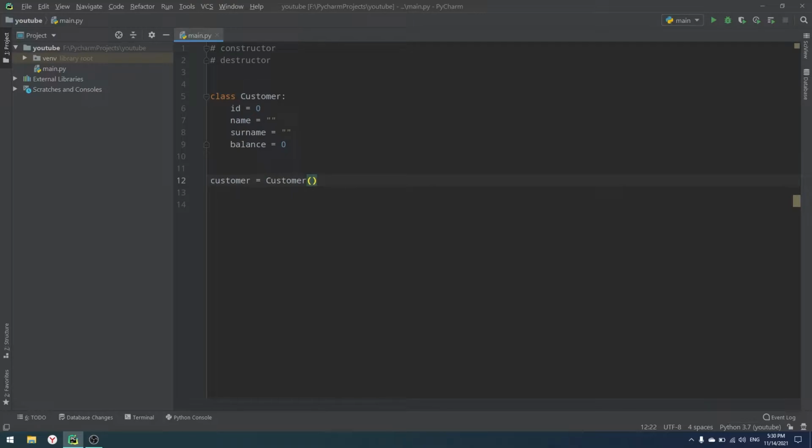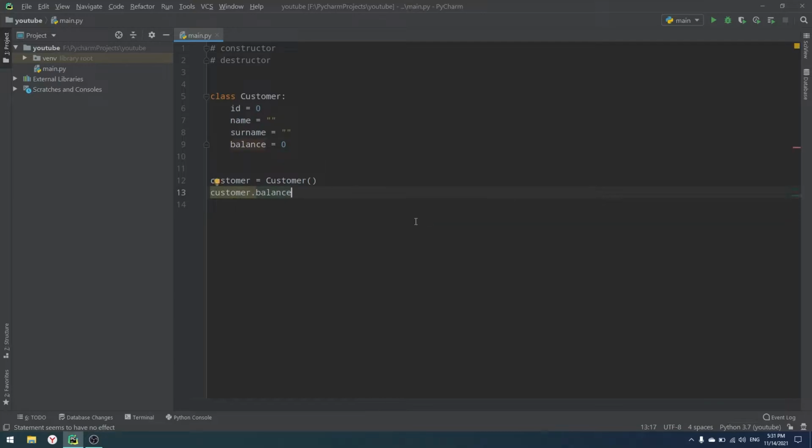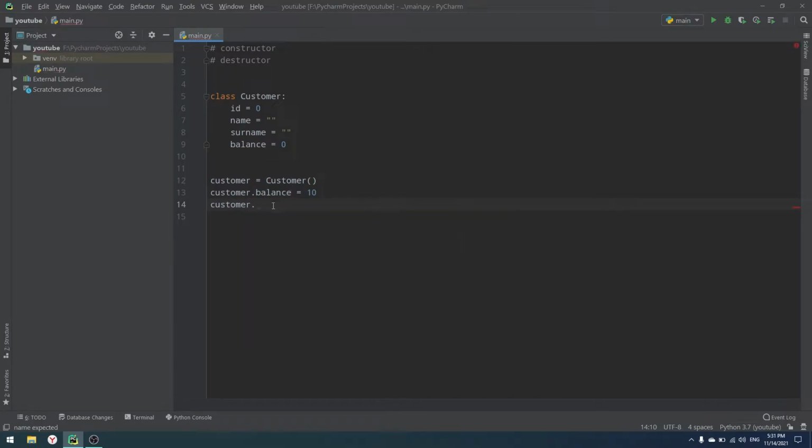But what is the problem? We have 2 problems. First of all, we cannot force all of our users to assign those variables, because we can simply create a customer and now our values are not assigned. So those values are default. We have ID 0, name as an empty string, and that is not good. And second of all, if we want to assign those variables, we need to write like 4 lines of code. So customer balance equals, for example, 10, customer name equals something, ID equals something, and so on. That is not pretty at all. And that is why we can use constructors.